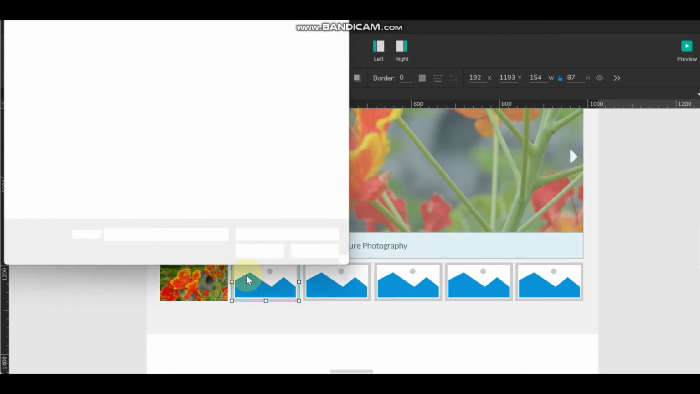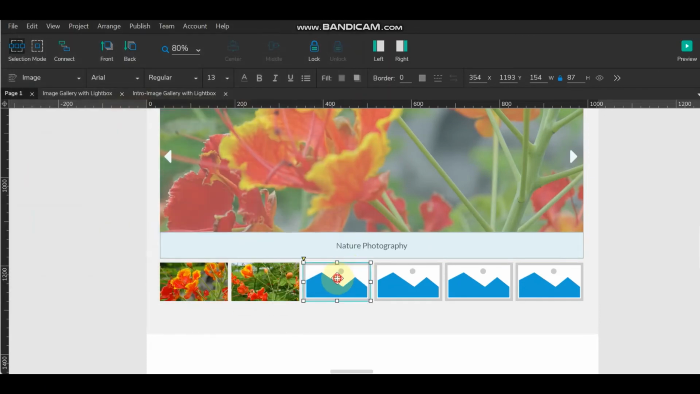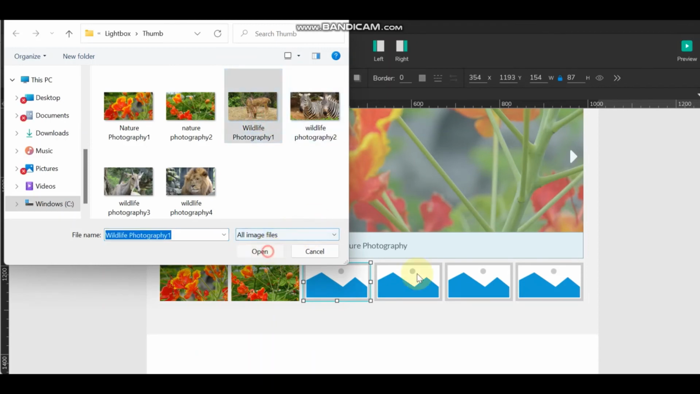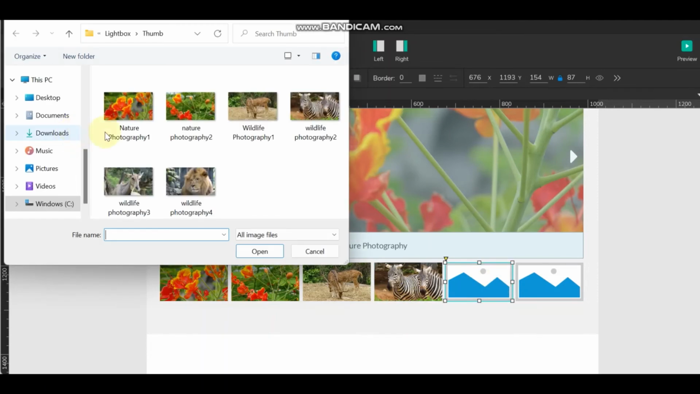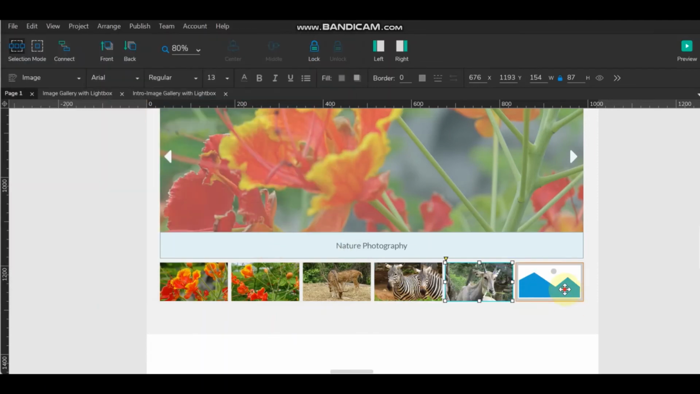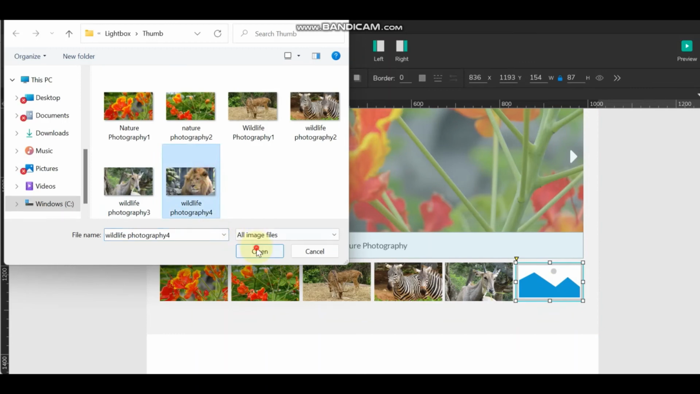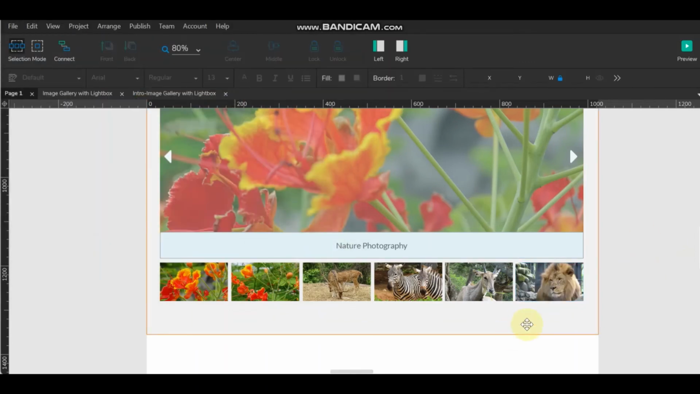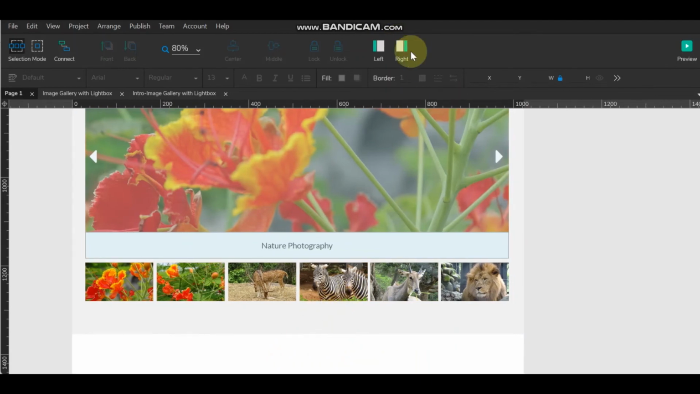1, 2, 3, and this 4, 5, and this 6. So by default, all these images' opacity will be less.